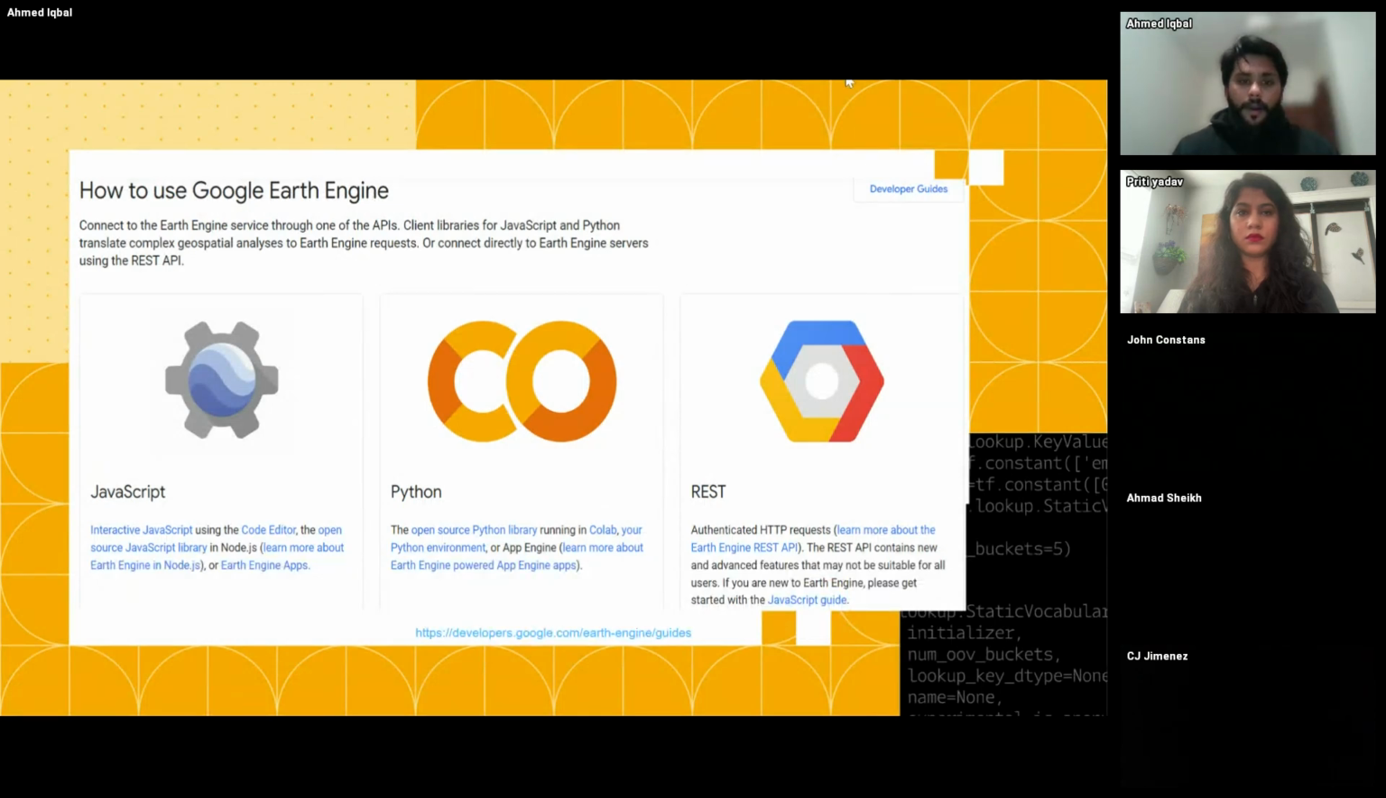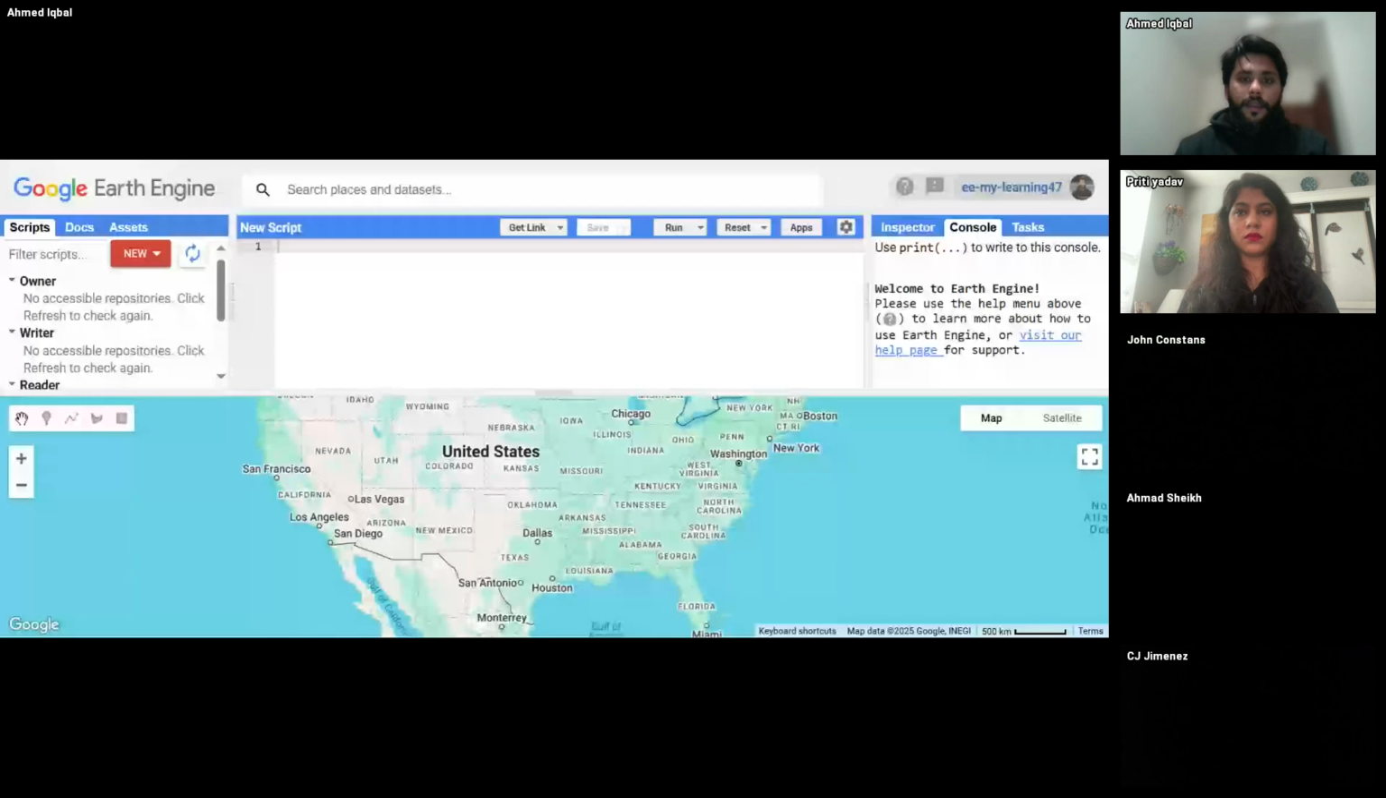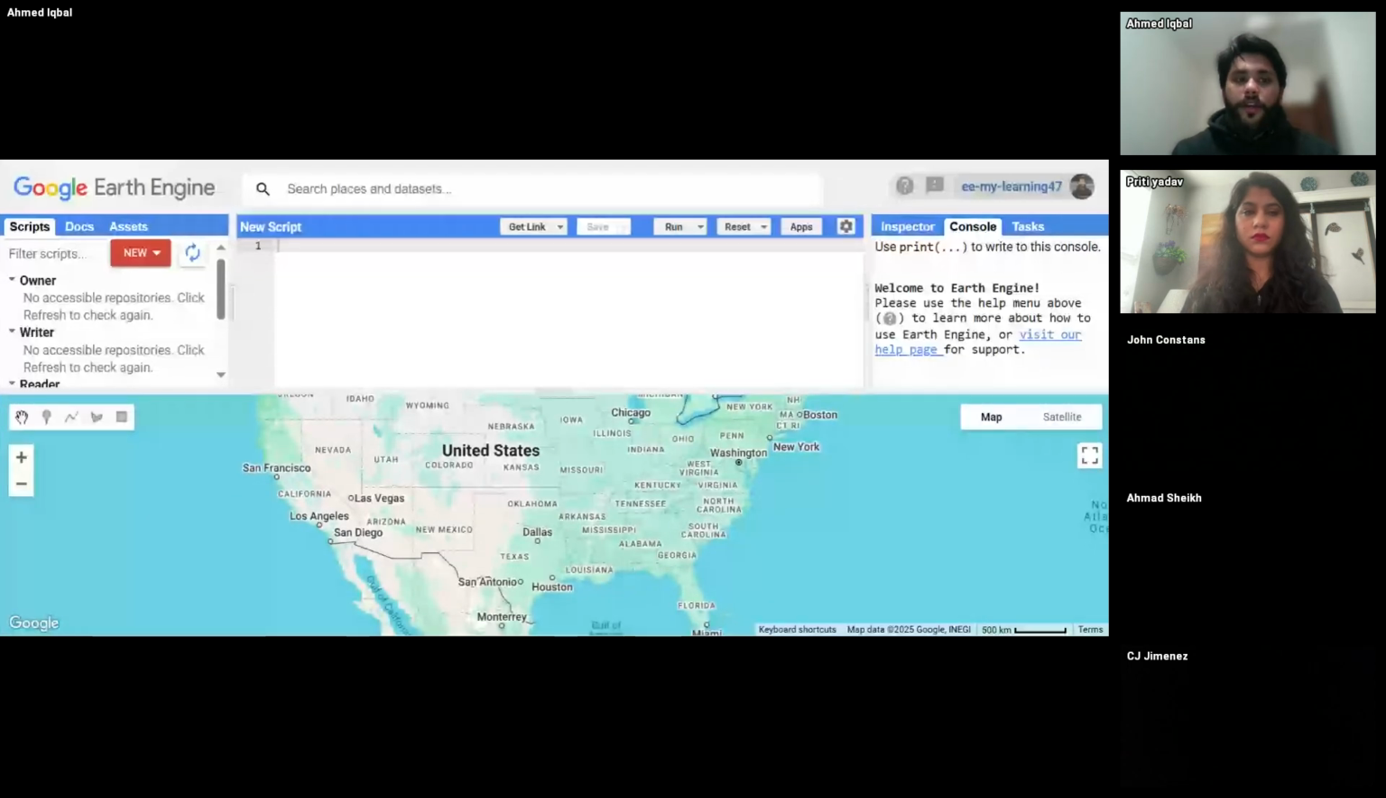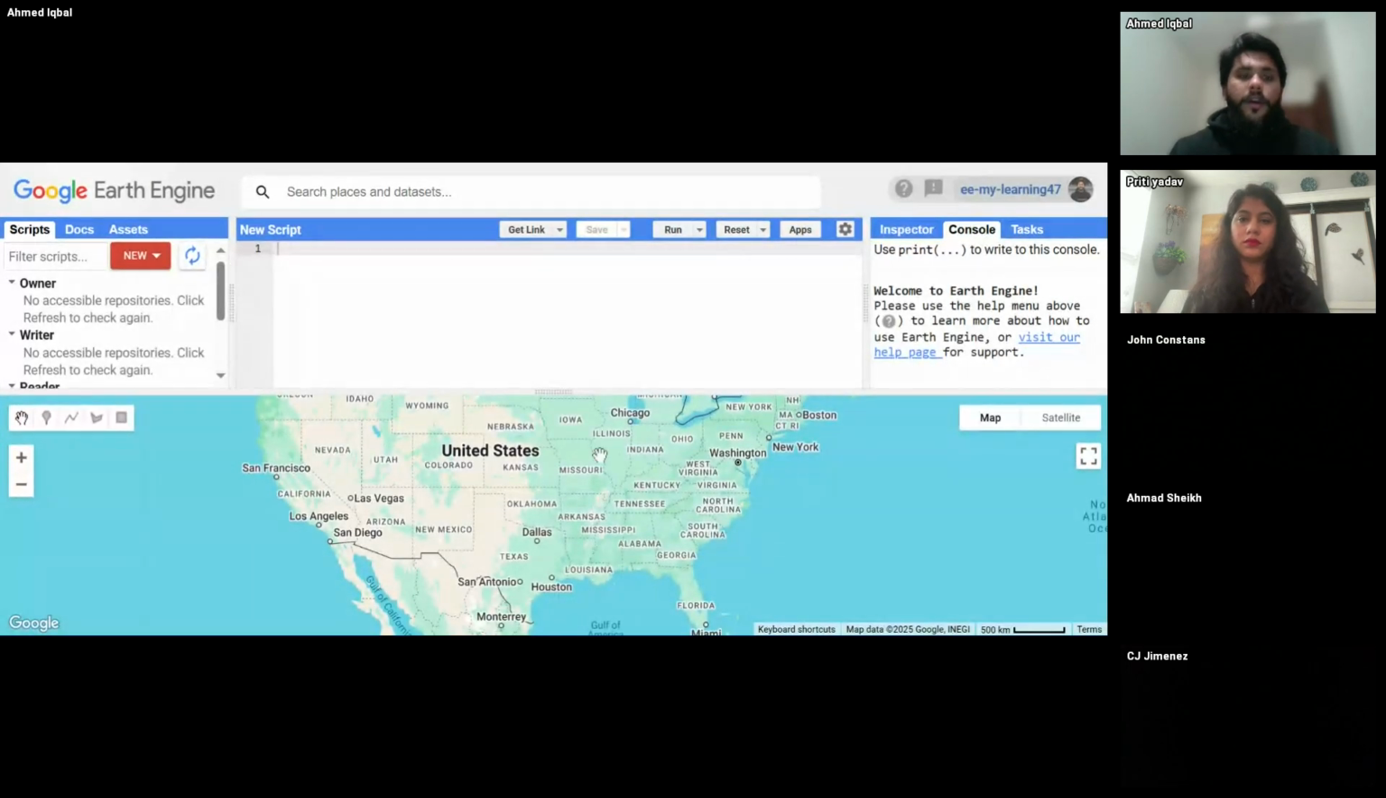Let's now fire up the Earth Engine code editor, as you can see over here. This is the IDE where you can write the JavaScript code, and this is the base map.